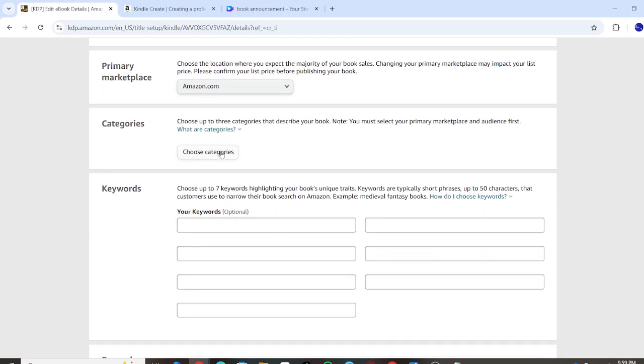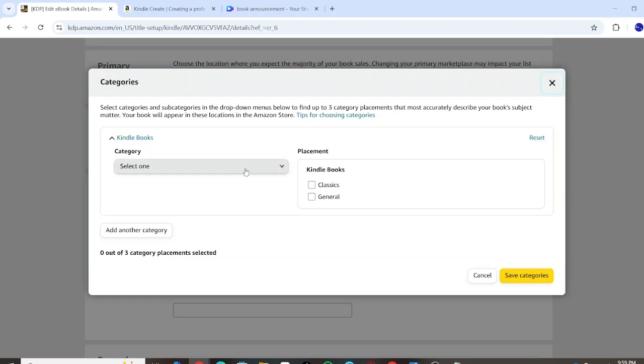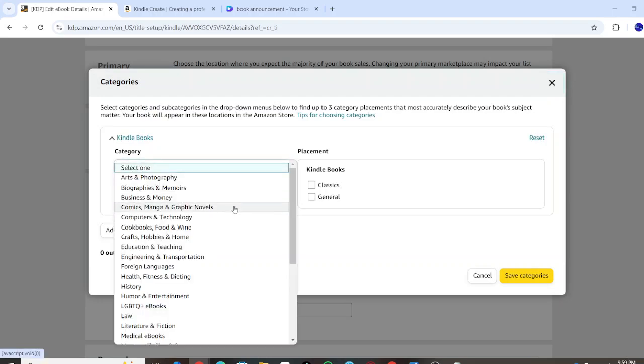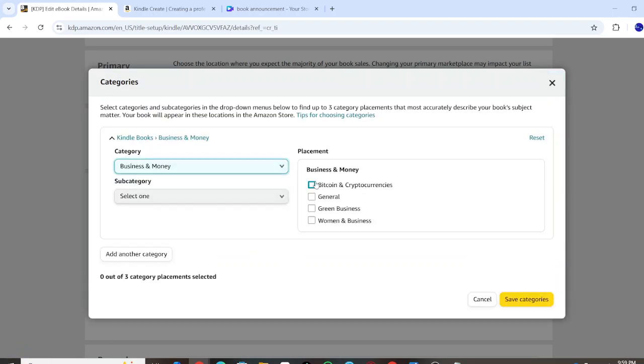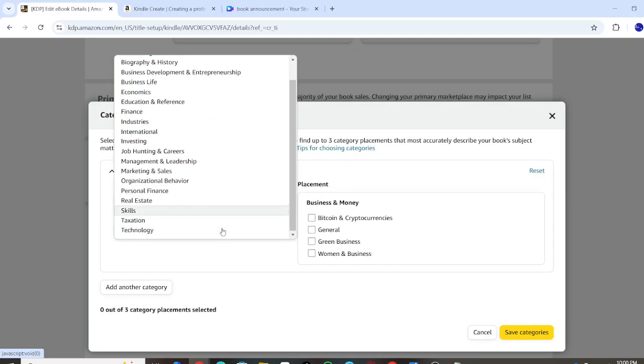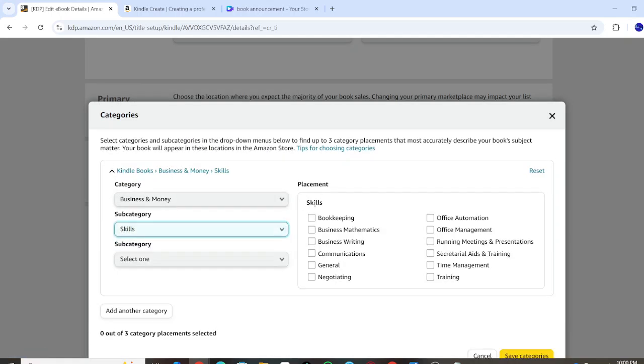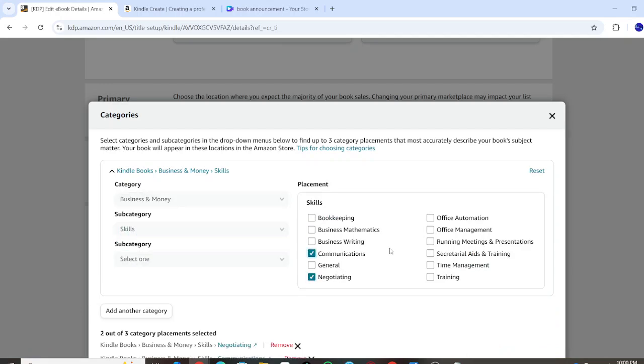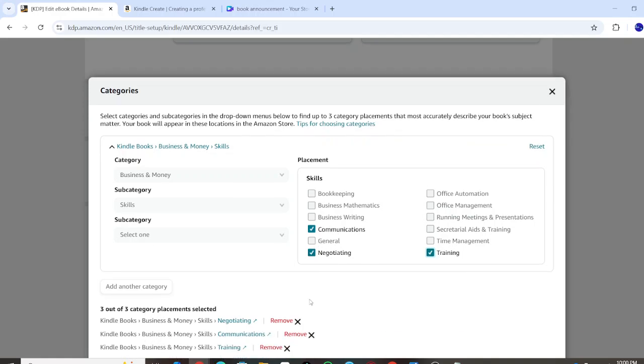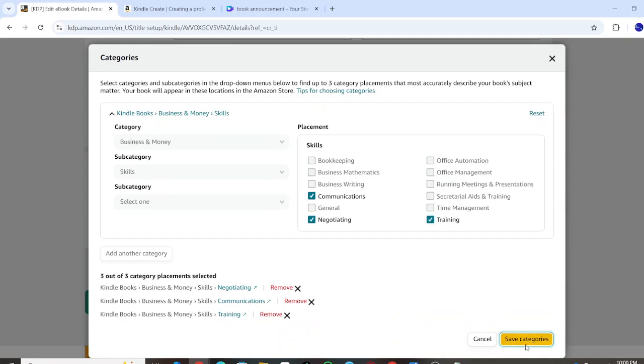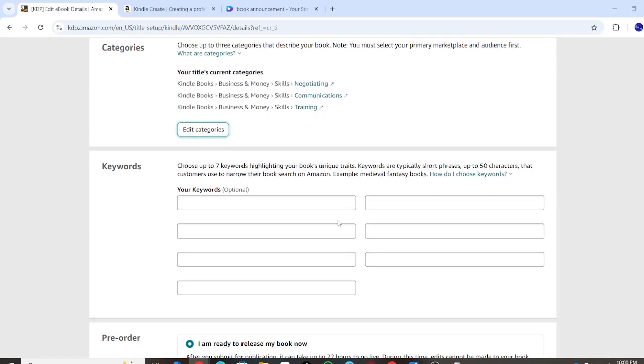Then you're going to choose the categories. Since this is sales, it will be business and money. Then select a subcategory. Let's put skills here, and this will be negotiating, communication, training. Then you can save the categories, and then you can add keywords.